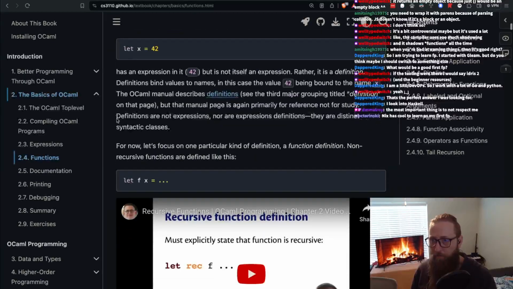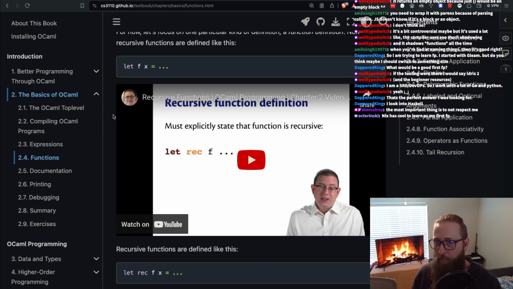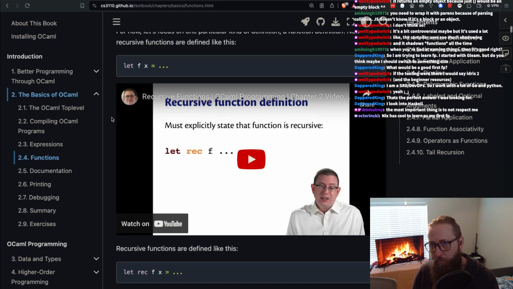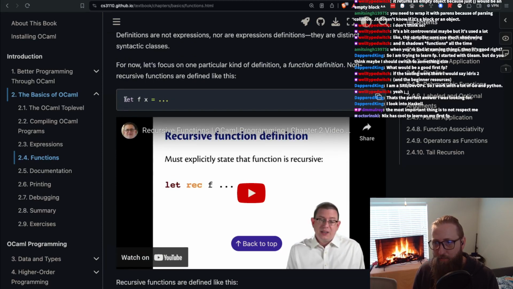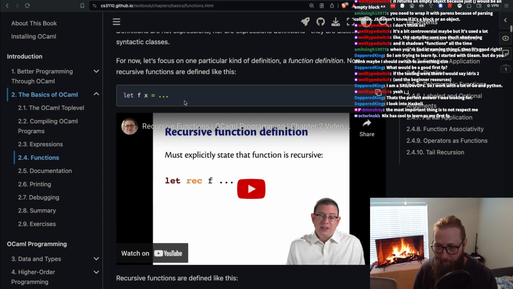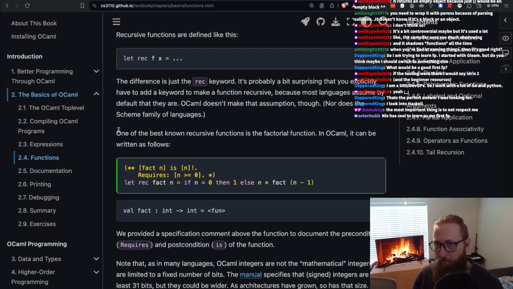Okay, function definitions. We've already talked about this a little bit. I don't need that much help with function definitions, so I might go through this pretty quick. I think the main thing to know is that it's let name arguments equals body. Yep. And that if you have a recursive function, you have to use the rec keyword. Yep.